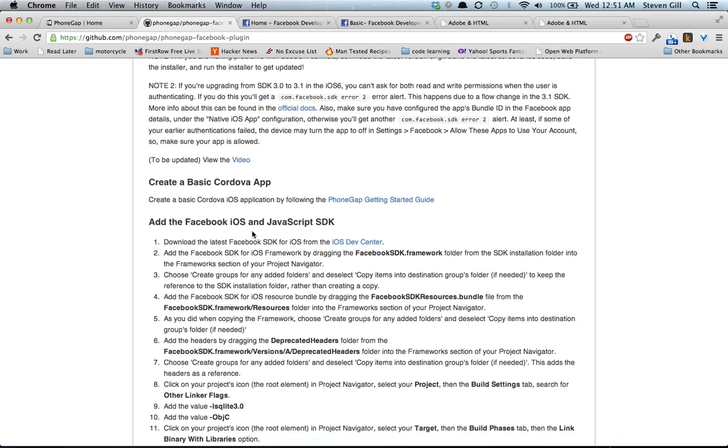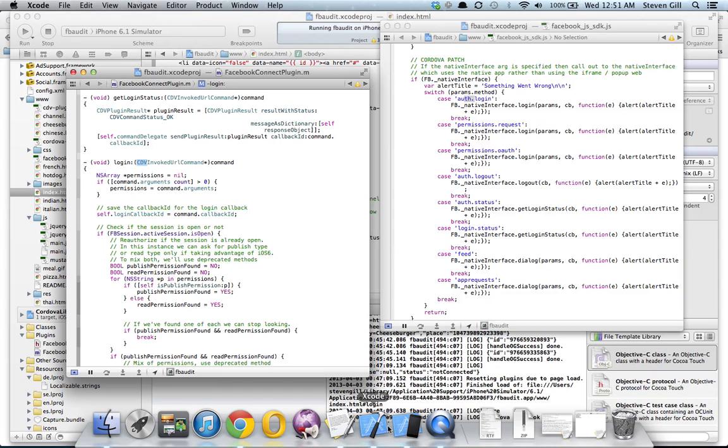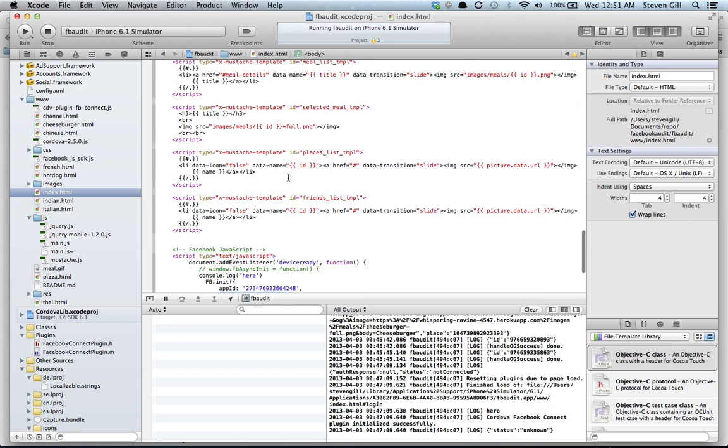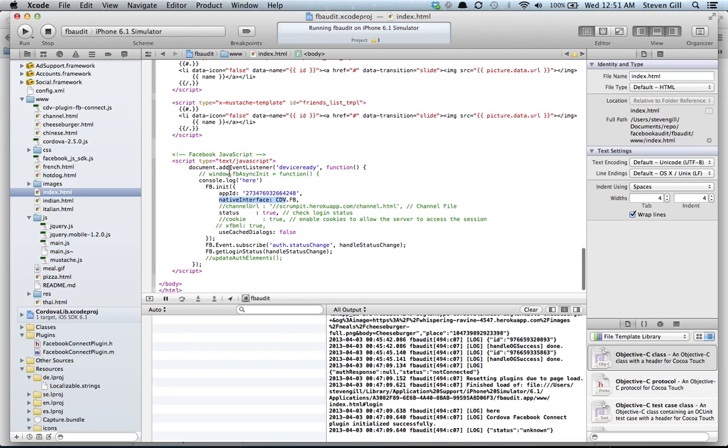Now let's actually take a look at the workflow of the plugin. To do this, I've set up a sample application in Xcode running the plugin. Here in my index.html, I have the facebook.init method. If you've used PhoneGap or the Facebook API before, this should be familiar, everything except the native interface to cdv.fb mapping. This is going to be used to communicate between the native SDK and the web SDK.